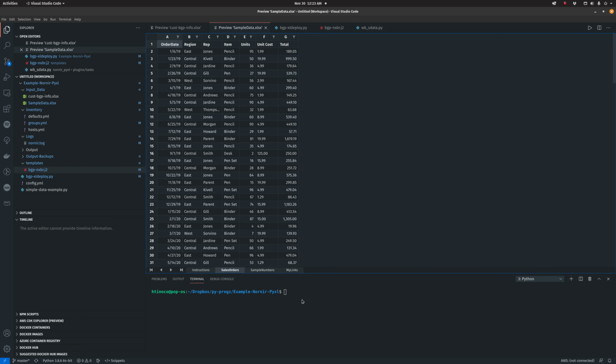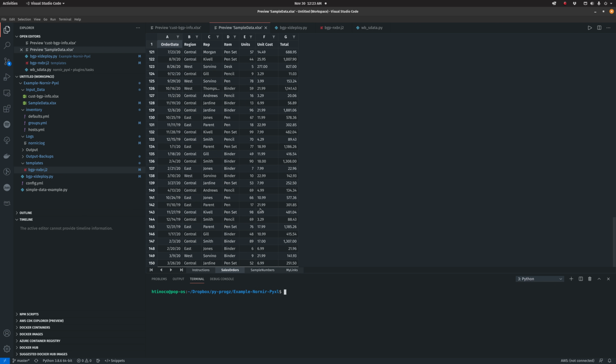So here it is. So here's the actual data that we're going to import. There's about 150 rows in here. And then we'll take a look at the actual script.